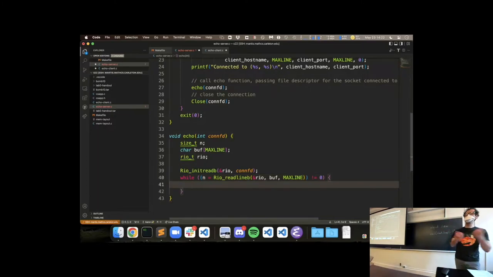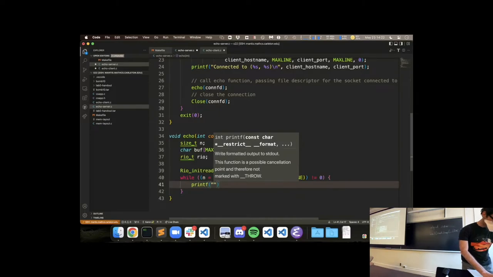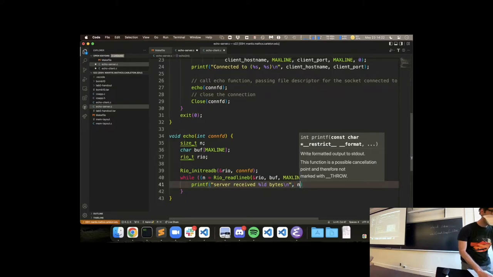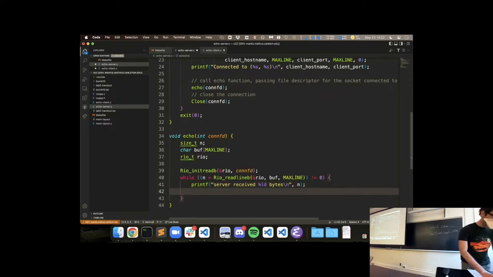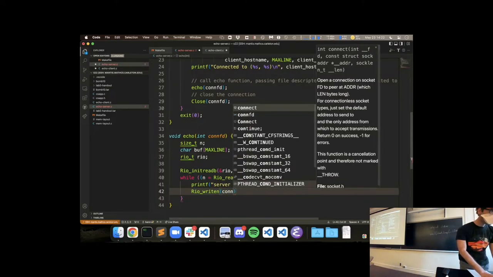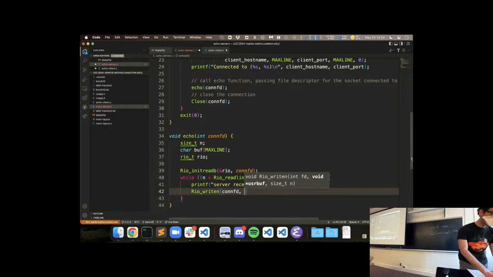So as long as we were able to read some number of bytes and put it into the buffer, then we'll print out a message so we can see what's going on. Server received %ld bytes, give it n, and then in our simple echo server, we're just going to immediately write that back to the client. We're just echoing the same messages back and forth, send on the connection file descriptor from the buffer n bytes.